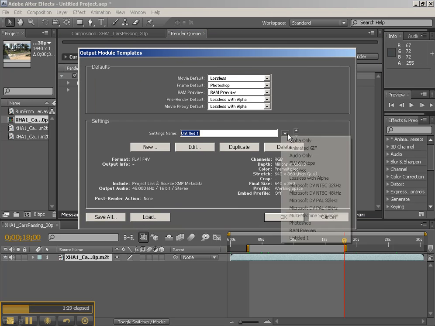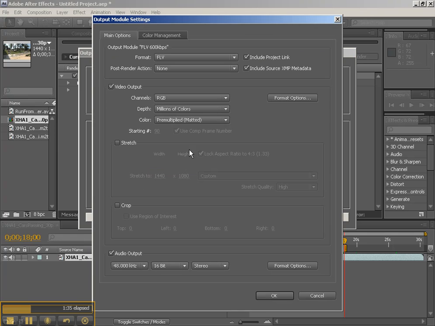If we needed to update that setting, we can actually come back to the one that we created. We can edit it there as well. Or we could have made a new one. Stretch, take off that aspect ratio, 640 by 360, because we're dealing with widescreen.